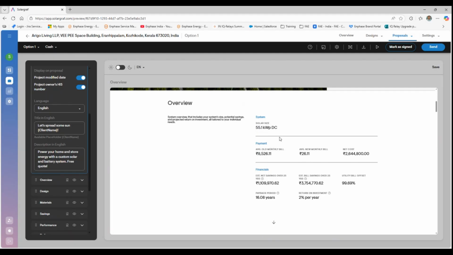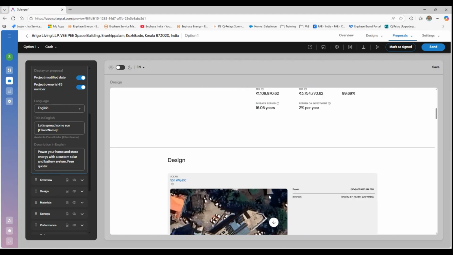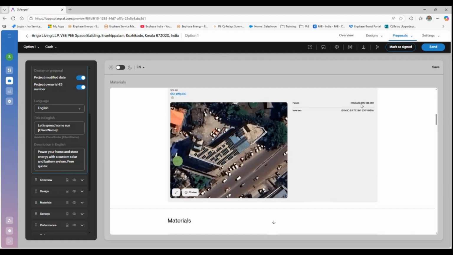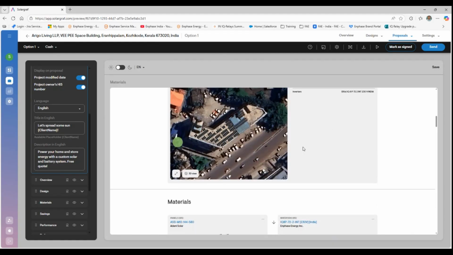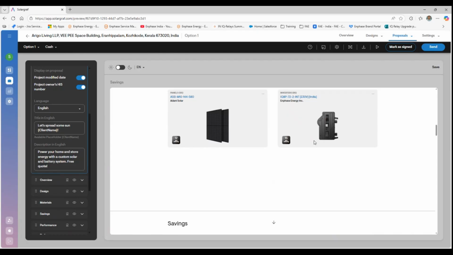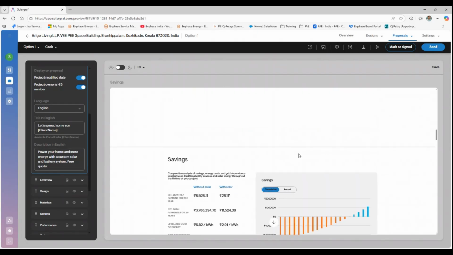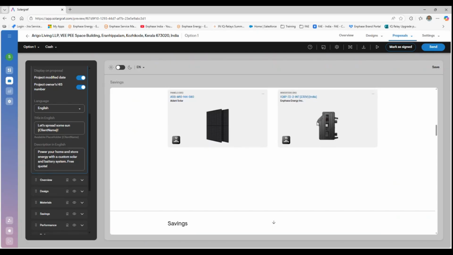It's a 55 kilowatt DC system, showing old average monthly bill, new monthly bill, net cost. It will show you utility, return on investment 2% per year, payback period 16 years. Accordingly, it will show you 95 panels, 95 inverters. Your panels, your inverters, it will show here. And if you enable BOM-wise pricing, here your BOMs are not showing, but if you want to show the BOM also, like which materials you are offering, you just go to overview page.